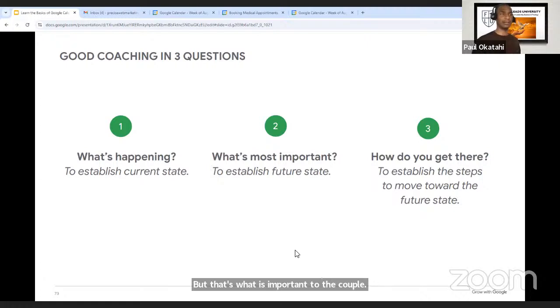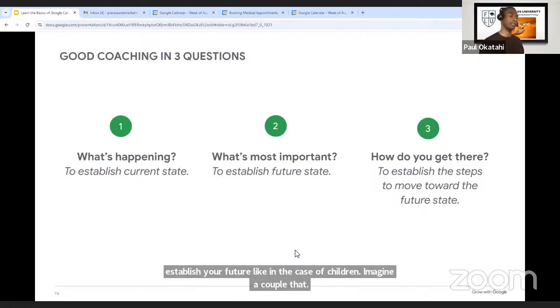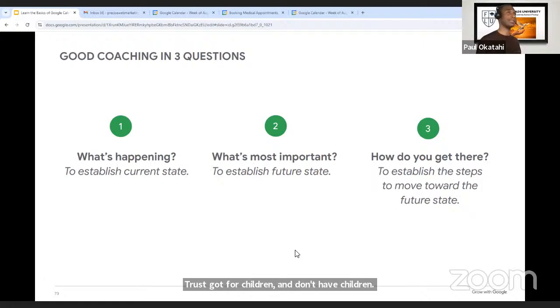So how do we get there? What are the possible steps to establish a future? Like in the case of children, imagine a couple that trust God for children and don't have children. What are the options? Could we consider adopting? Could we consider taking a child from a relative who is in need of help? What options do we have? So you begin to look at the options that are there.